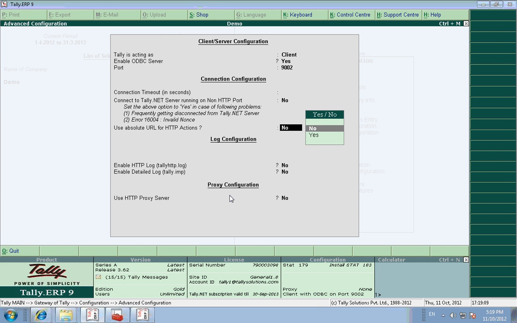And this enable HTTP log and enable detail log is in case you are having the third party software and you are importing it to Tally. In that case, this option is useful. This is enable detail log Tally.IMP file. If you make it yes, whatever you are importing, you will get the detailed information in the Tally.IMP file, which is created in the Tally folder.